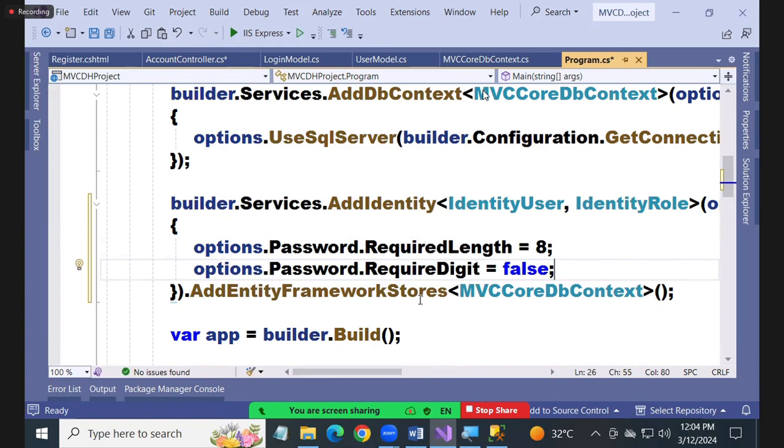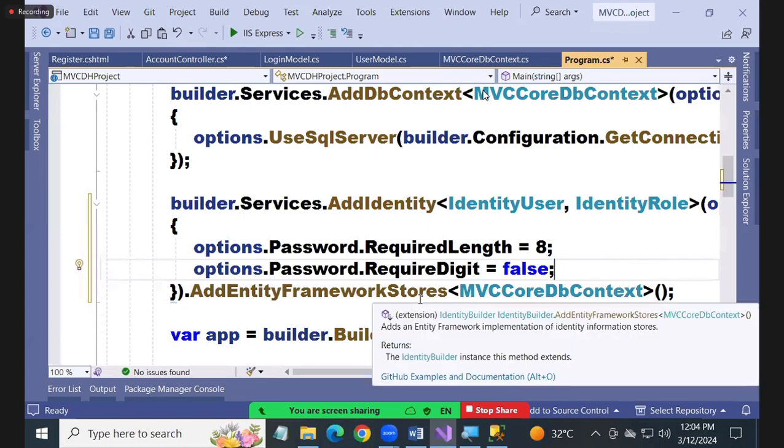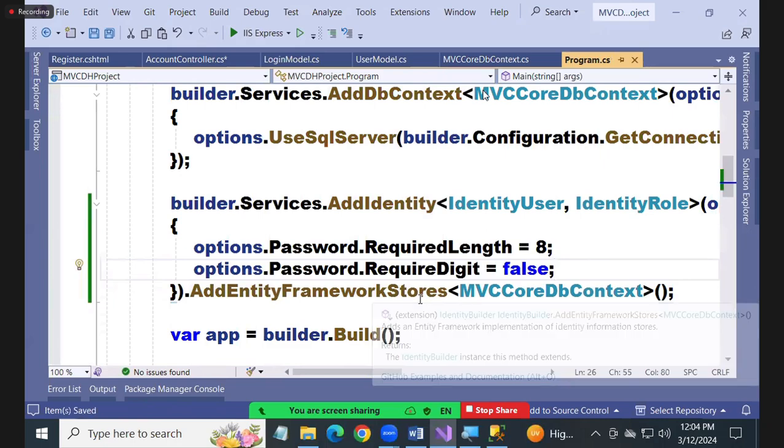Same way you can set for user also. I'm setting for password. So where should I change it? In the program class. Now onwards, remember guys, digits are optional and the minimum length of your password will be 8 characters. I can customize anything in my code. Is it clear to all of you? Customization is very, very important.